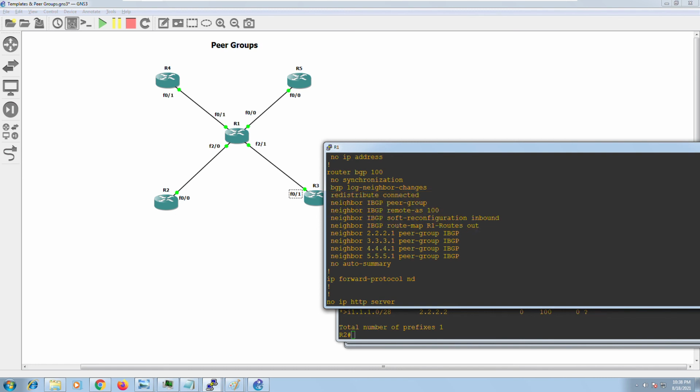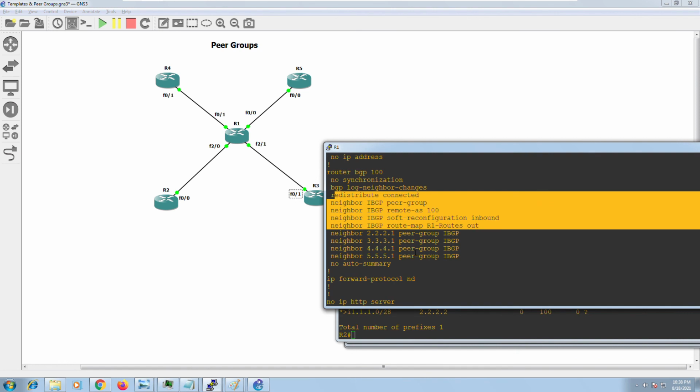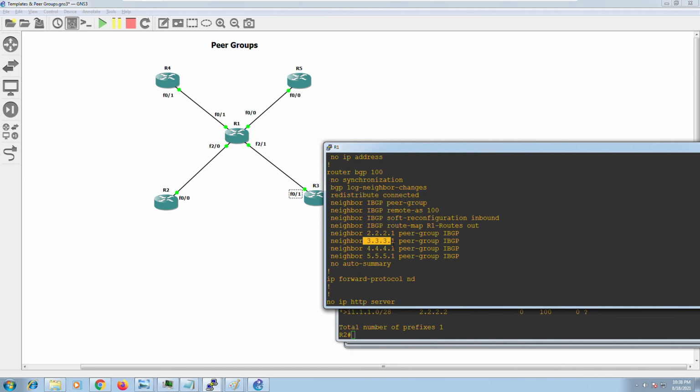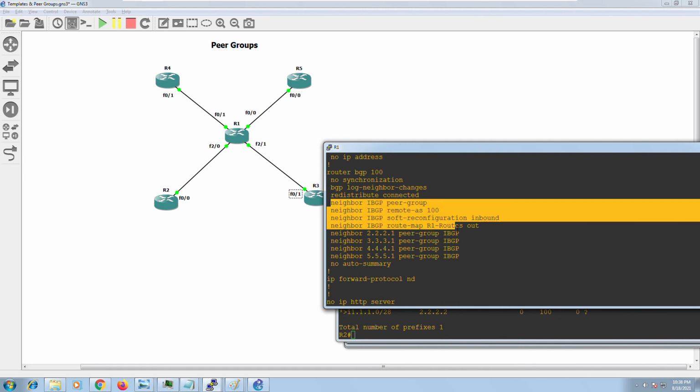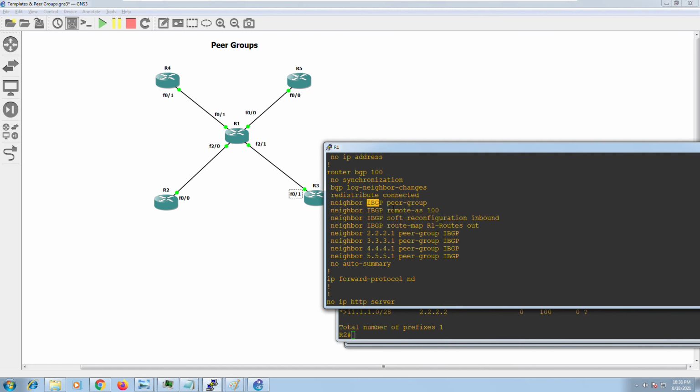In the peer group, these are all basic commands, policy commands, and I'm just calling them for neighbors 2, 3, 4, and 5. They just follow the peer group. So I saved myself from putting these lines again on each neighbor. I mean, not this one, but the peer group, remote AS 100, soft reconfiguration, route map. There will be so many other customized configurations which you sometimes miss with a typo, especially with the route maps, as I just did. I got confused with the hyphen and underscore.